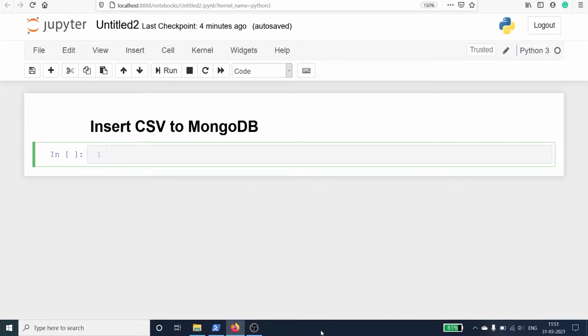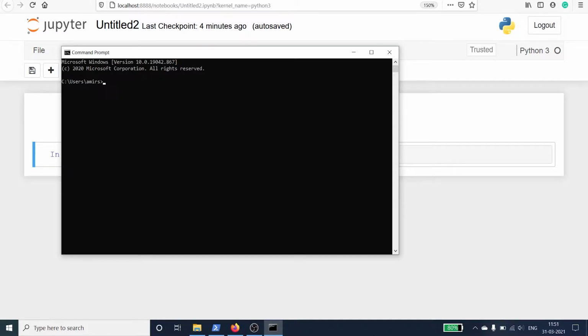In this video, you will learn how to insert a CSV file to MongoDB database from Python. We need to install a library, PyMongo. Let's open our command prompt. In Windows, type cmd. Now type pip install PyMongo. It is already installed on my system.